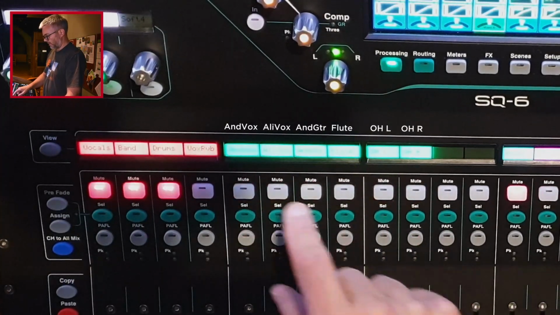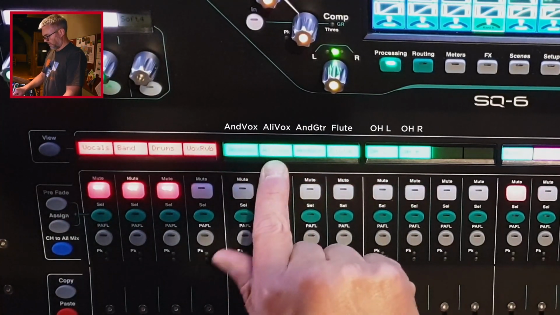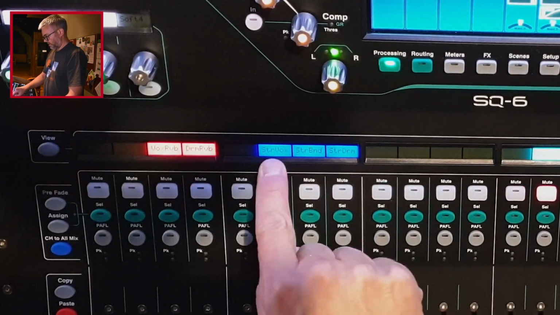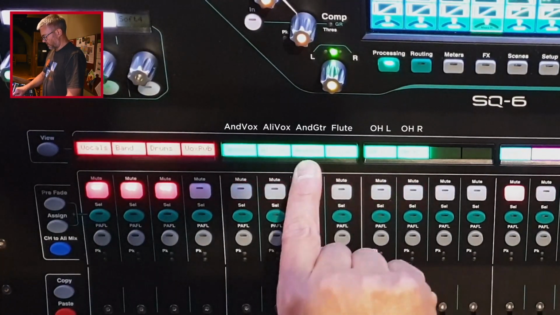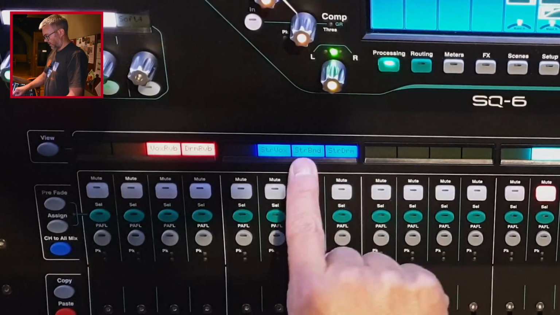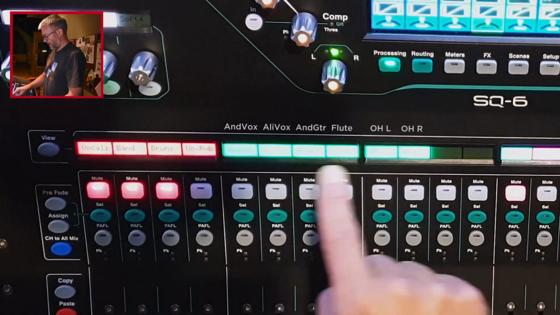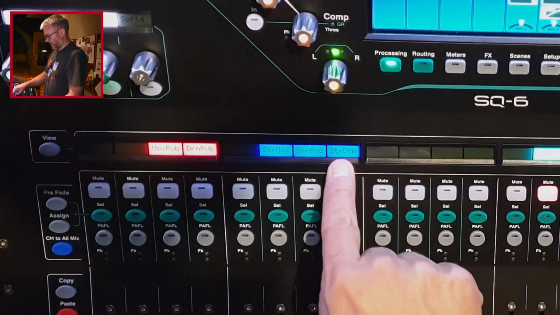So if I go back to layer A, I've got two vocalists, so they go into STR Vox. I've got a guitar and a flute. They all go into STR band. And then I've got the two drum overheads. They'll go to STR drum.